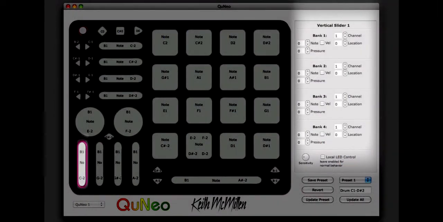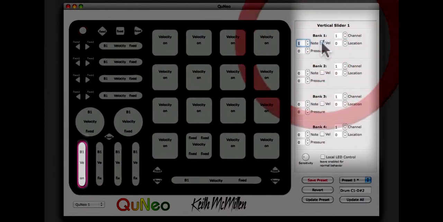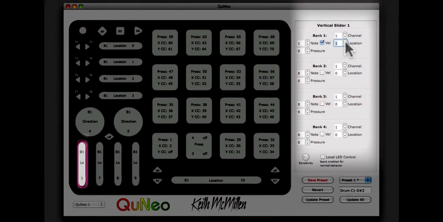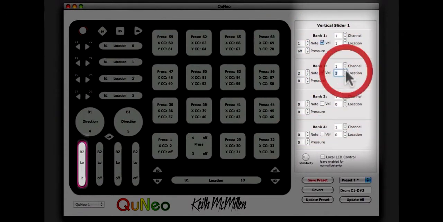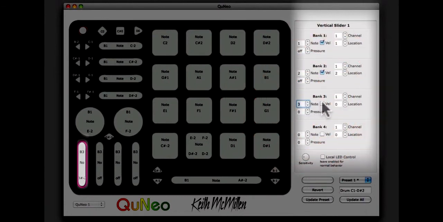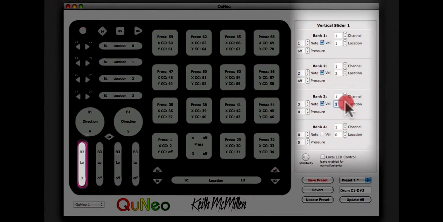In this example, the first vertical slider will behave in bank mode. In bank 1, I will set the slider to send note number 1. Set the location CC to 1, and pressure will be turned off. In bank 2, I will set the note number 2, the location CC to 2, and pressure will be off. In bank 3, I will set the note number to 3, the location to 3, and pressure will be off.